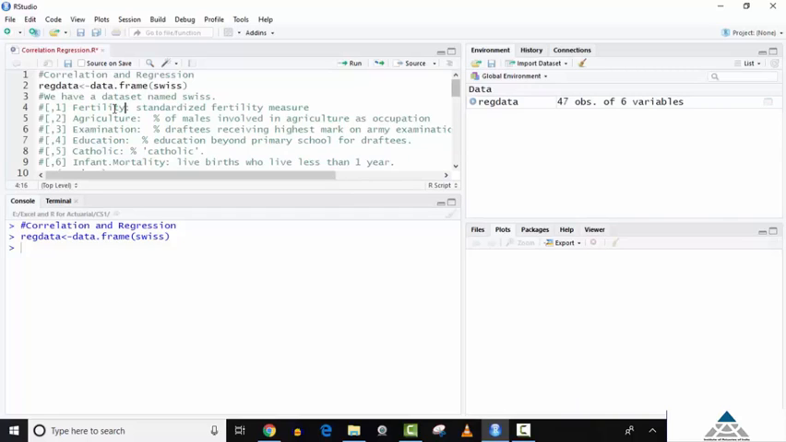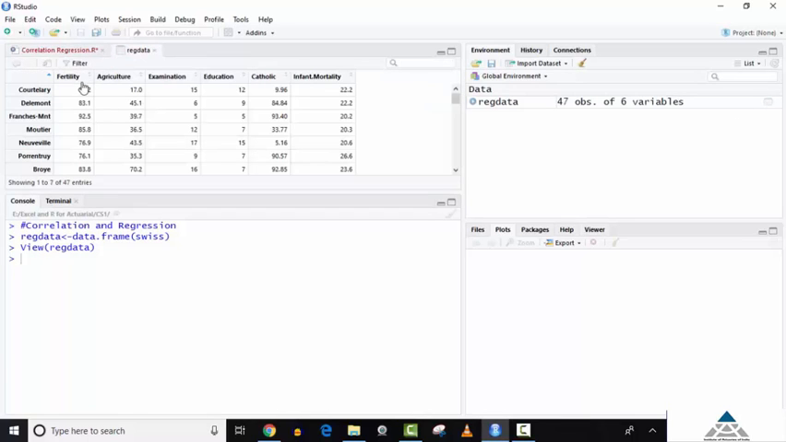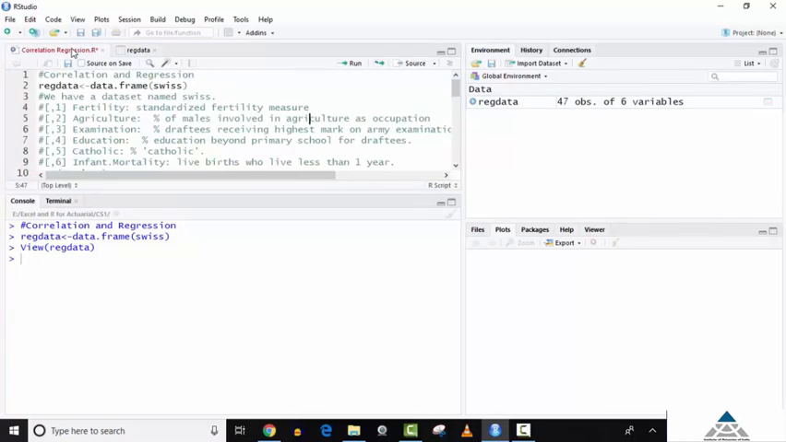The description is given right in front of us. Fertility is the standard fertility measure that we have. Agriculture is the percentage of males involved in agriculture as occupation. Examination is the percentage of draftees receiving highest marks on the army examination. Education is the percentage of education beyond primary school. Catholic is the percentage of Catholic people. And infant mortality is live births who live less than 1 year. So if I show you the data over here, this is how the data looks.